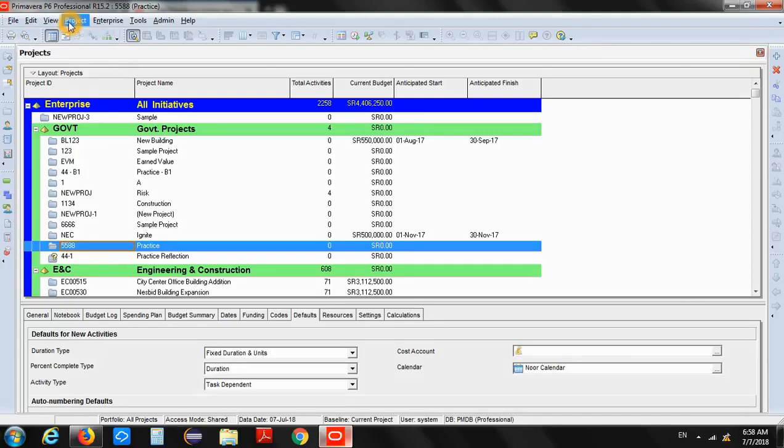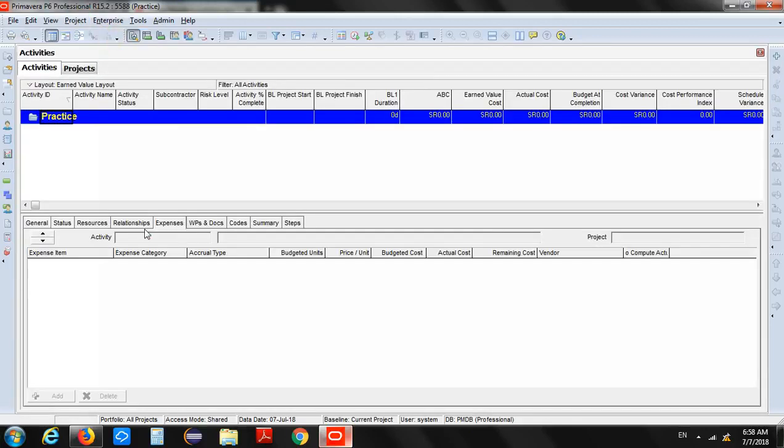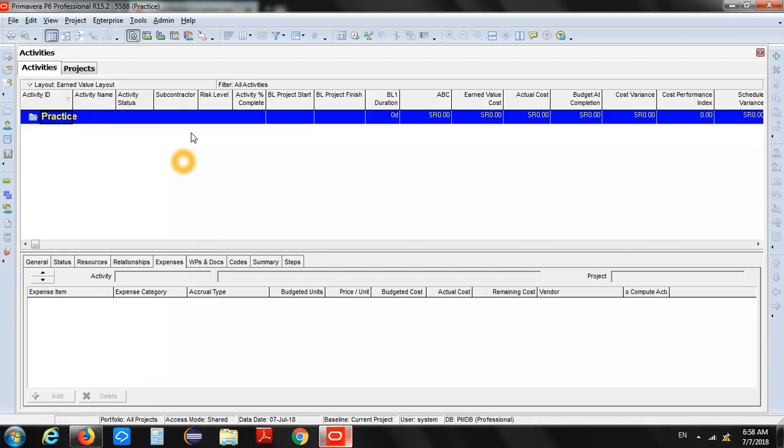So in order to do that, we will go to the project menu and then click on activities, and here we have the blank window. It does not have any activities, and let's say this is the only element in the WBS diagram, although you can have many more elements based on your needs, but we are currently just focusing on activities and the scheduling part.